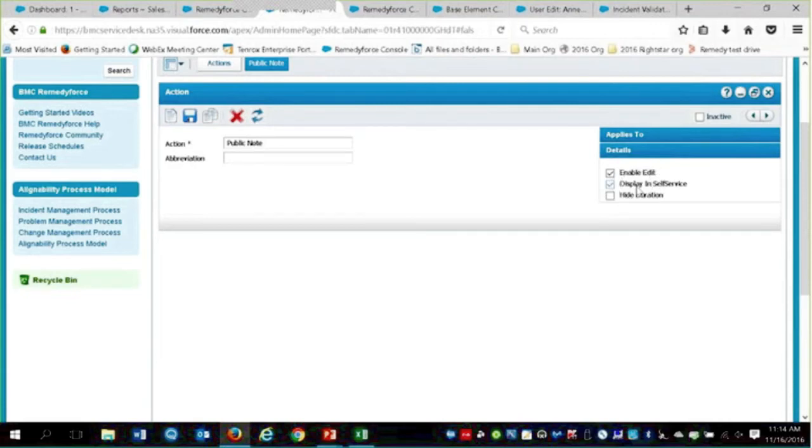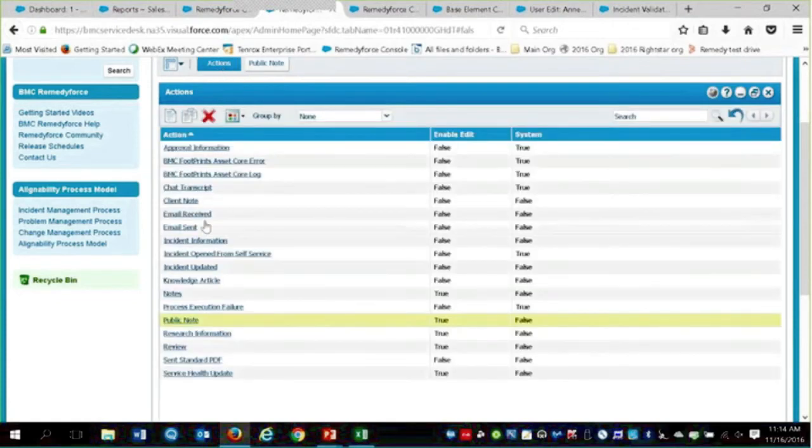So you have total control. You can do as many actions as you want and mark them as public or not public, display in self-service or not, based upon what you want to do. So actions are pretty powerful. I know there's a lot out of the box, but again, just go through and check.